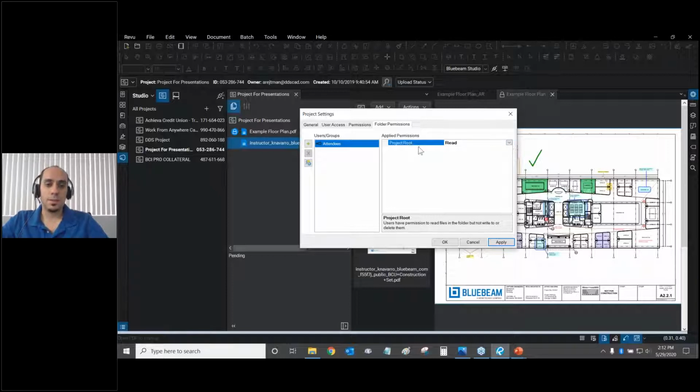So I've already gone to my folder permissions. Next to project root, I've clicked on read, and then I clicked on the dropdown, and I set it to read and write. So write is another way of saying check out and make modifications. The third option is read, write, and delete. So if I wanted to, I could give people a little bit more leeway, and if they needed to delete a file, they could. Just in case, I don't want anybody to accidentally delete my files, so I'm just going to set it to read and write, and I can click apply, and I'm good to go.